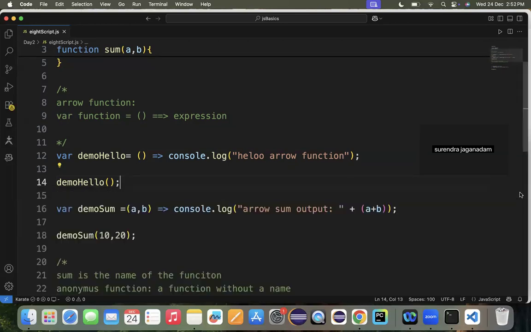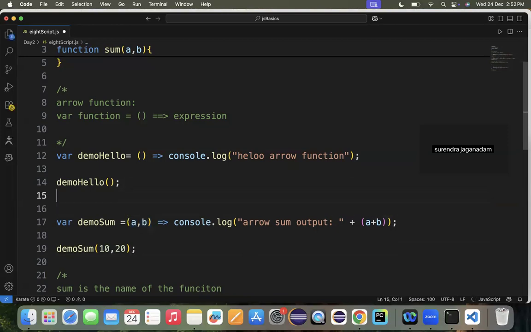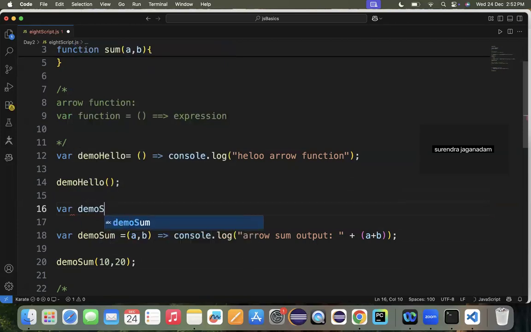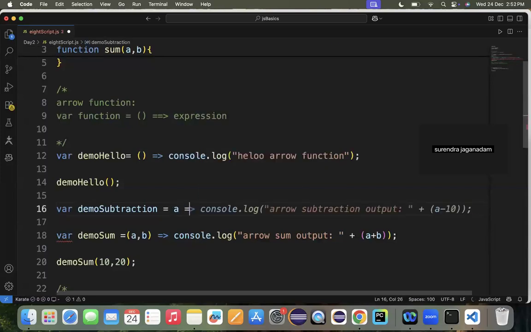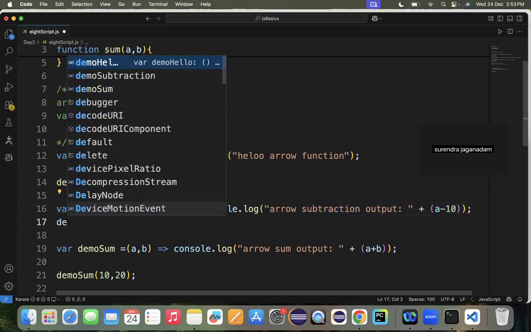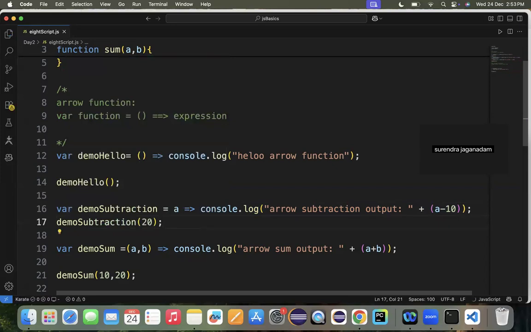So these are the more advanced ways of creating a function, without an argument, with an argument, all those things. So Surendra, here you have two arguments, so you are using braces. If there is one argument, how will you deal with that? The simple thing here is var demo subtraction is equal to, and I have only one argument. So here I'm defining console.log arrow subtraction a minus 10. That's it. Whenever you call it, you just need to pass that particular a value.